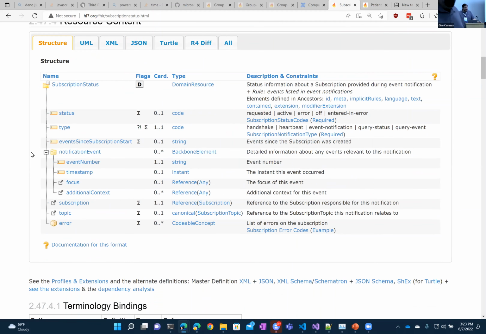So there's this notification event structure inside the subscription status, and that's where you enumerate events. This is so that servers can also put multiple events in the same notification. If you have 10 notifications happening a second because you're checking every time a resource is updated, you probably don't want to send 10 notification bundles every second. You might say I'm going to send every 2 seconds and bundle them all together.